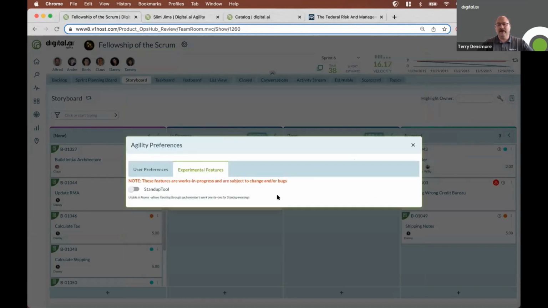And what this is going to allow us to do is get things out to you faster so that you can provide us with feedback, and you can just test drive some of the new things that are coming with Agility. And if you are not finding it useful, you can just go ahead and turn it back off.